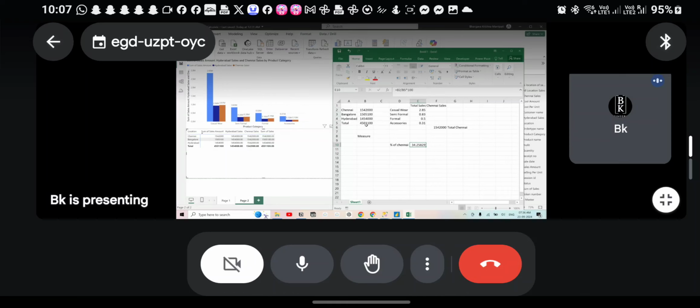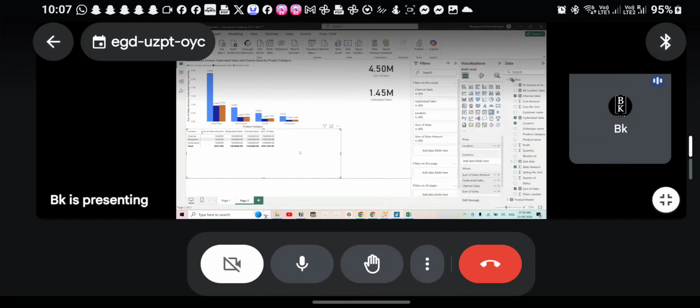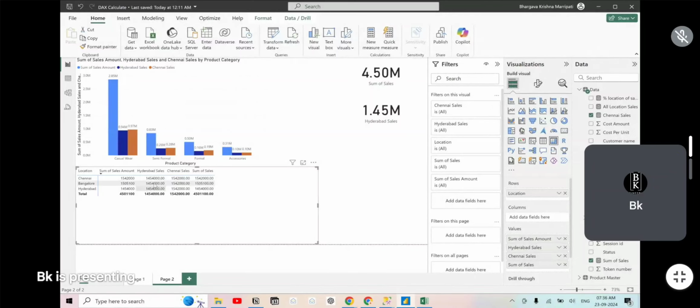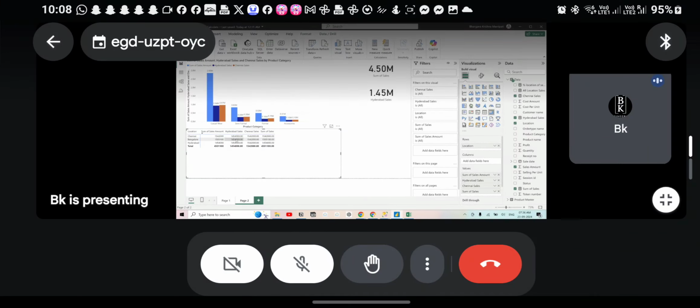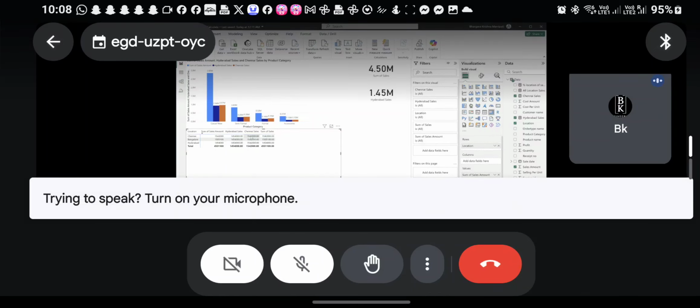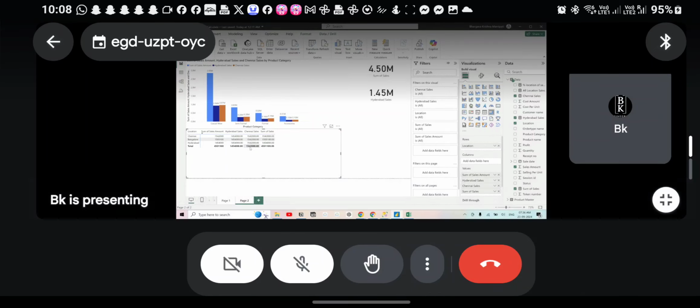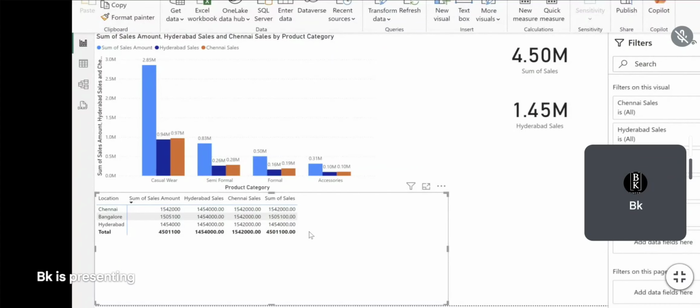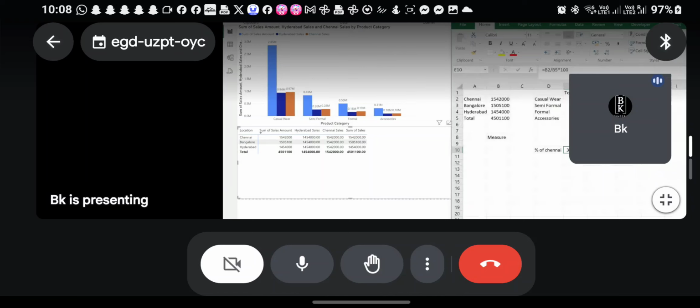Total. Okay, that is how. Are we getting individual sales here? Yes, in Hyderabad sales, we got Hyderabad sales. That is the Hyderabad individual sales. In Chennai sales, we are getting Chennai sales. But are we getting total sales? Are we getting this 4.5 anywhere here? We're not seeing 4.5.